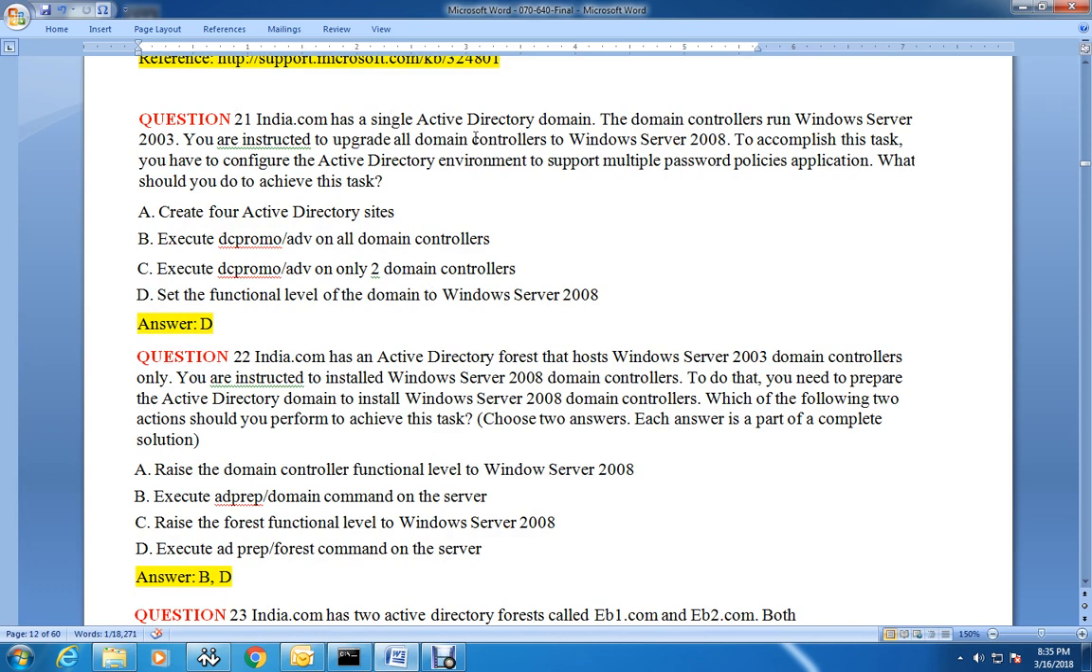India.com has a single Active Directory domain. The domain controllers run Windows Server 2003. You are instructed to upgrade all domain controllers to Windows 2008. To accomplish this task, you have to configure the Active Directory environment to support multiple password policy applications. What should you do to achieve this?